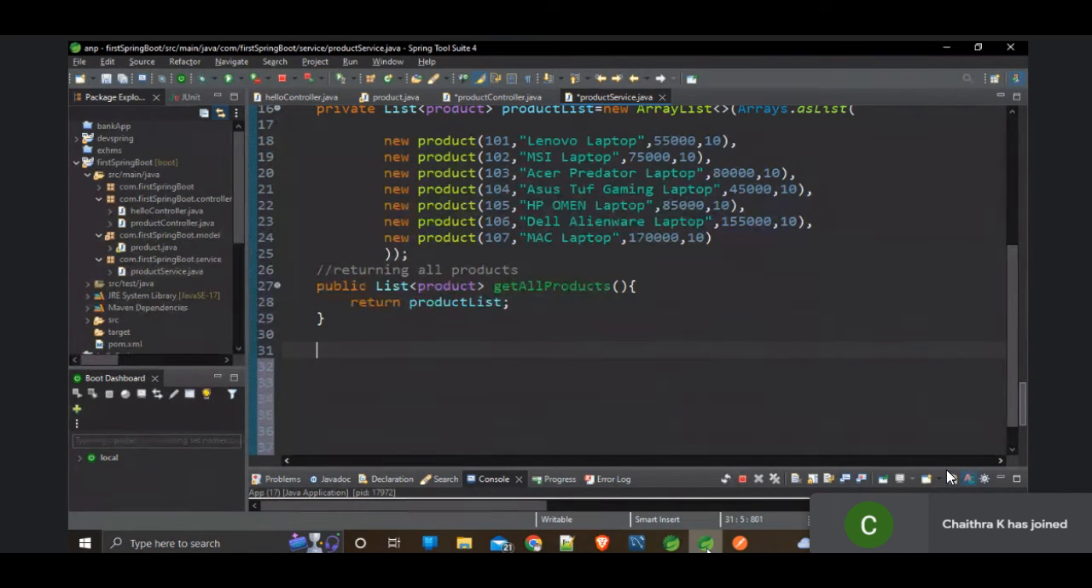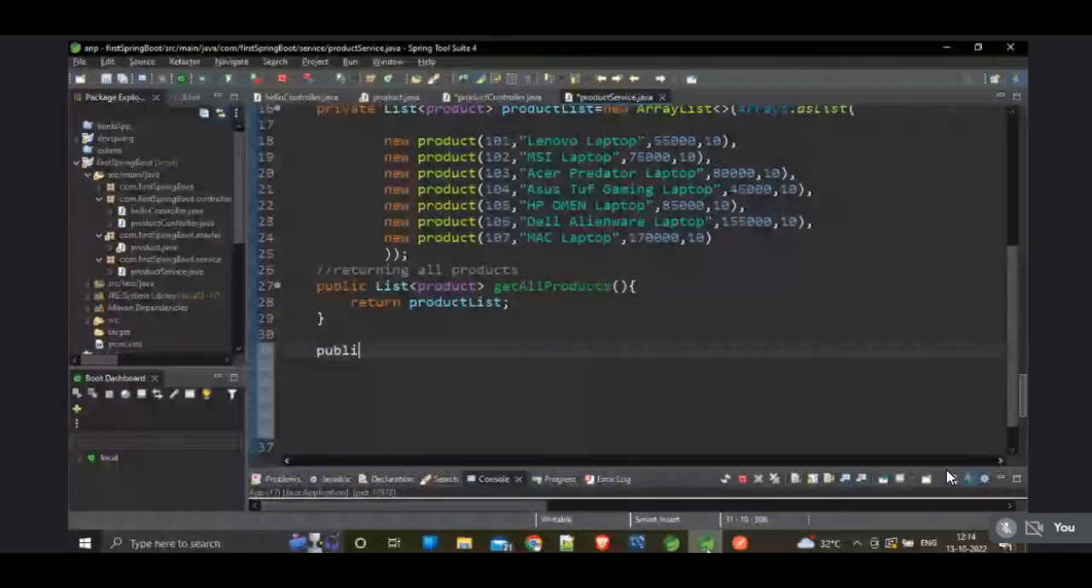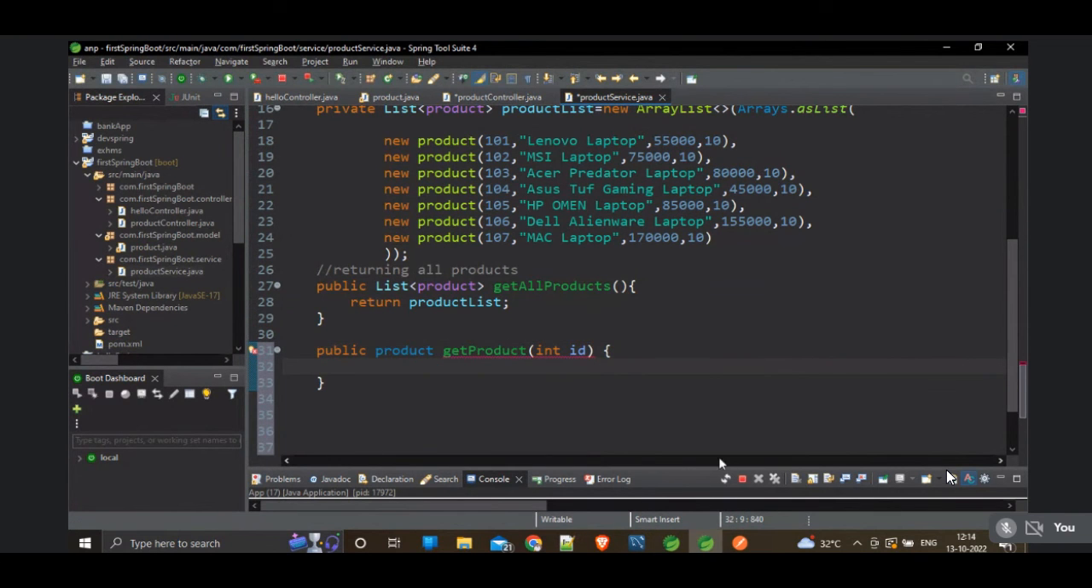Here I am using one Stream API to fetch one piece of data from the bunch of data. Actually, we want to display one particular laptop requested by the user, right? So here I am writing one public method. Here we have to return one product, get product, based on the ID of the product. Based on the ID of the product, we want to return one product.